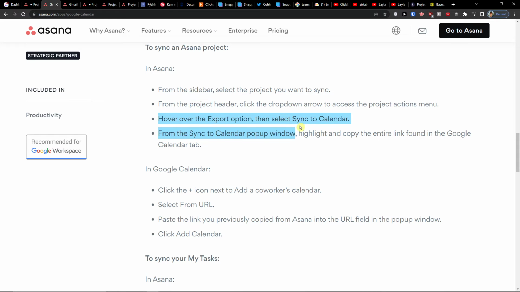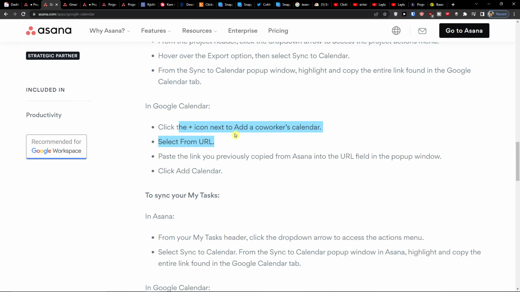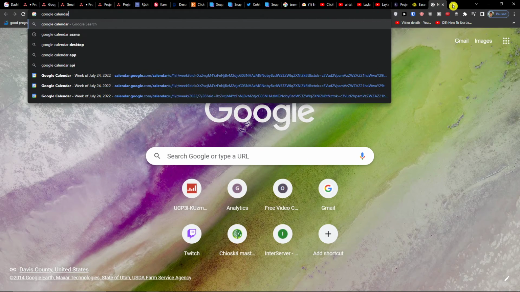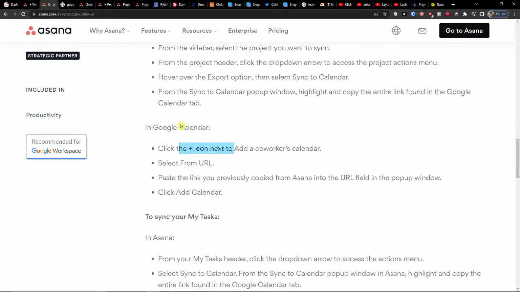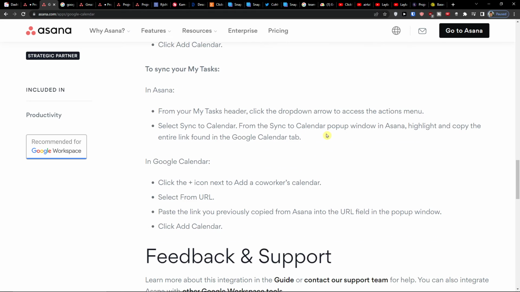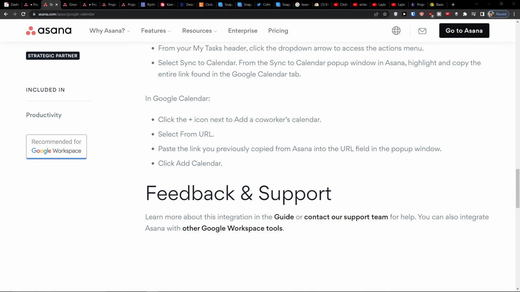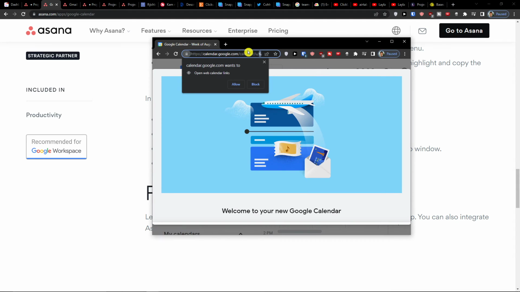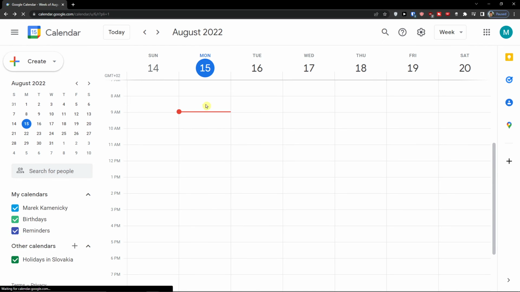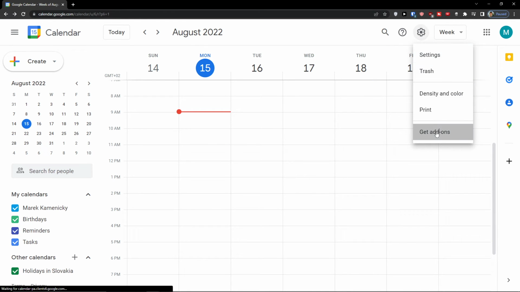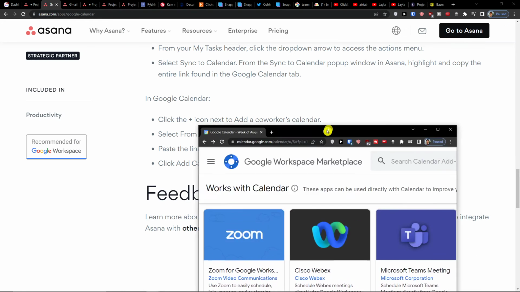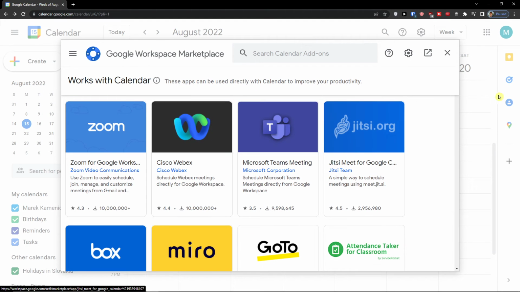And when you have it, from the sync to calendar pop-up window, copy the entire link. In Google Calendar, click the plus icon. So we go to Google Calendar now. And when you have copied this link that we added, give me a second. Got it. And now what I will do is click the plus icon next to add coworker calendar.